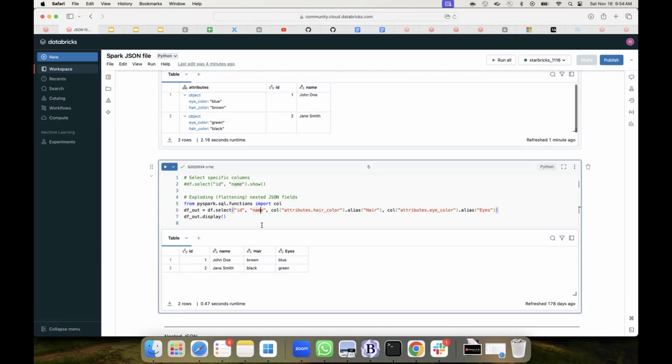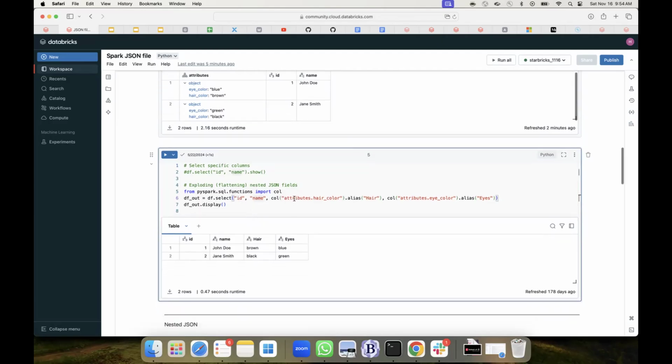So the array will explode into rows. The list will explode into rows. The dictionary will explode into columns. Okay, remember this. Now I have this dictionary called attributes. I do attributes dot whatever the attributes inside the structure, eye color and hair color. So I am reading column of attributes dot hair color and renaming it as hair. And similarly, attributes dot eye color and renaming it as eyes.